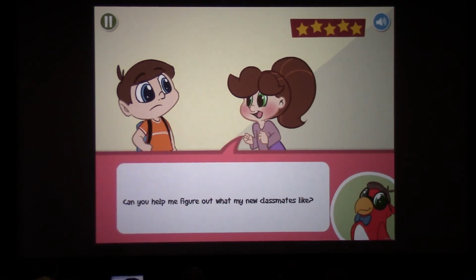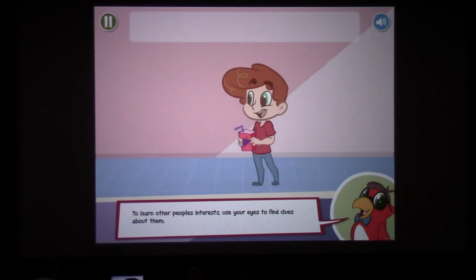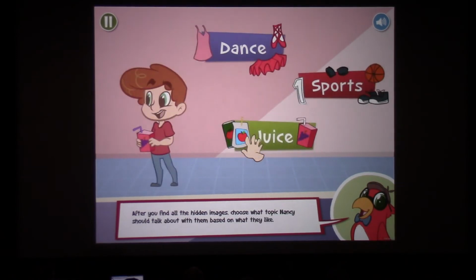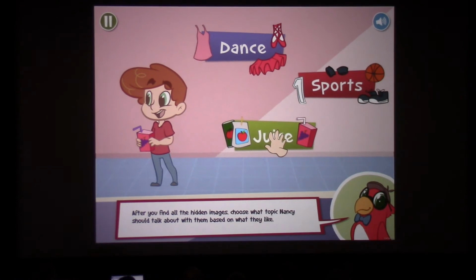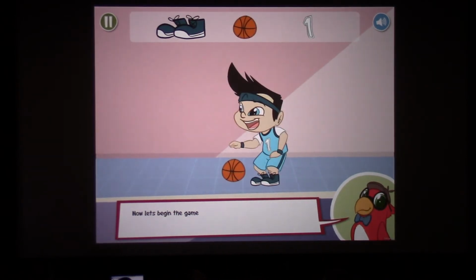Can you help me figure out what my new classmate's like? To learn other people's interests, use your eyes to find clues about them. Look at the list of objects on the notepad to the side. Then find the hidden objects on each student and tap them. After you find all the hidden images, choose the topic Nancy should talk about with her classmates based on what they like. Juice.